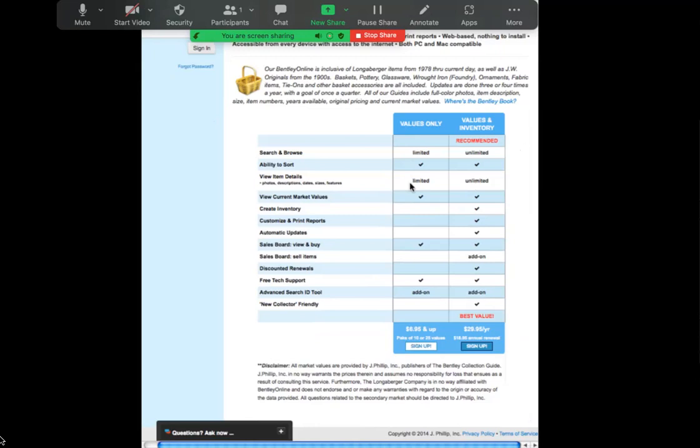It's limited because you buy a pack of values. You can buy a pack of 10 or a pack of 25. And every time that you click onto an item's title and reveal all of the item's details, one of the values is depleted from your account. So if you are familiar with the collectible and you're just looking for specific values for your collection, then this is a really great inexpensive tool.